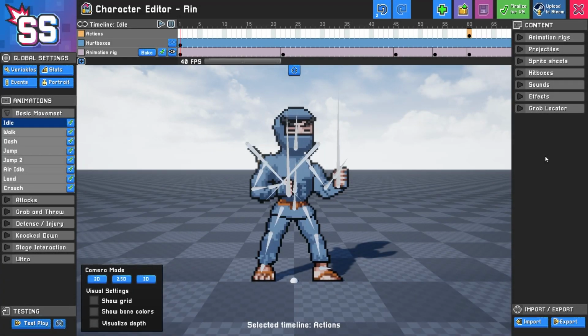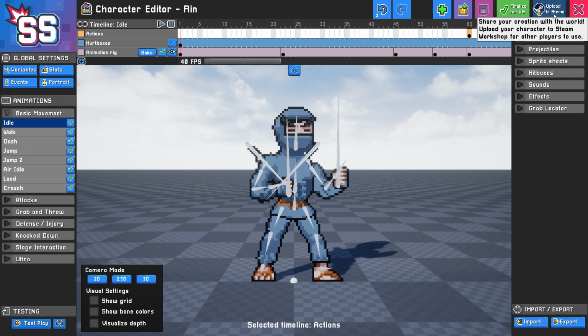Let's talk Steam Workshop integration in Smack Studio. So the requirement is, of course, that you have a custom character that you have worked on. And up here, you can see an upload to Steam button, which of course will upload it to the workshop. There are a few requisites, though, before you can click this.